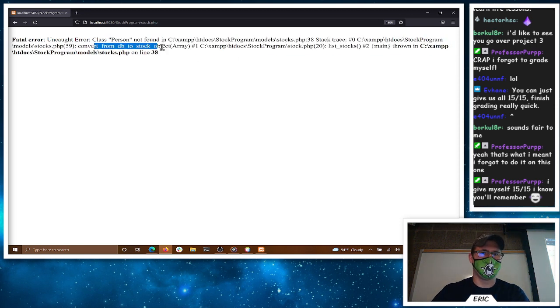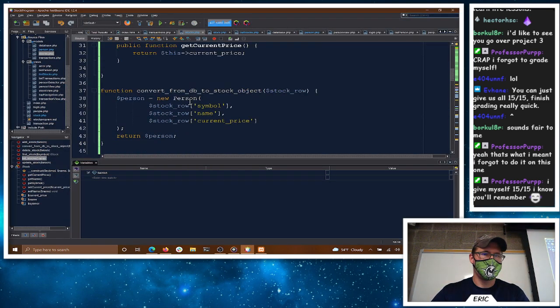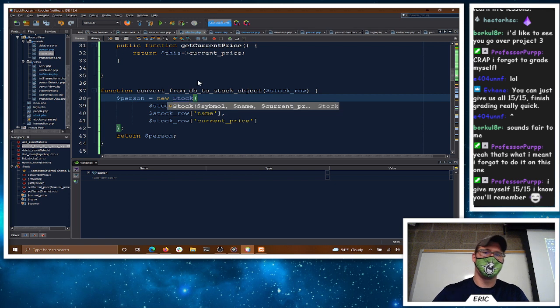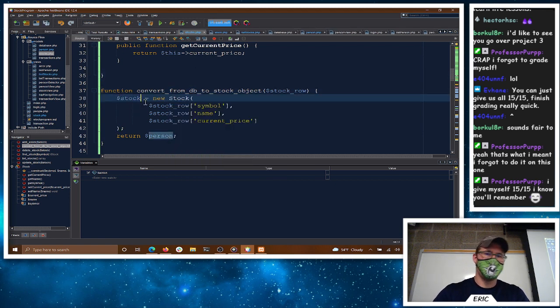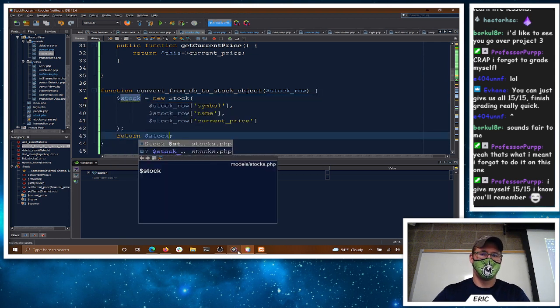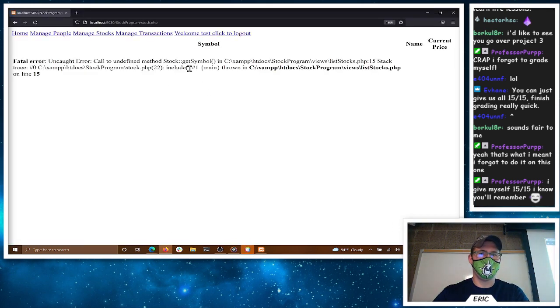Huh. From DB to stock object. Stocks line 38. Oh, that's right. It's not a person. It's a stock. There we go. That's this bad copy paste. Stock object. Return the stock object. There we go. We're getting there, folks. Hey, all right, we're getting close.